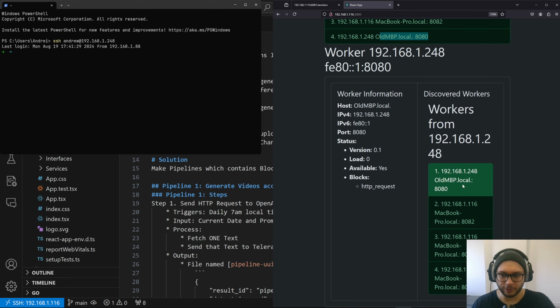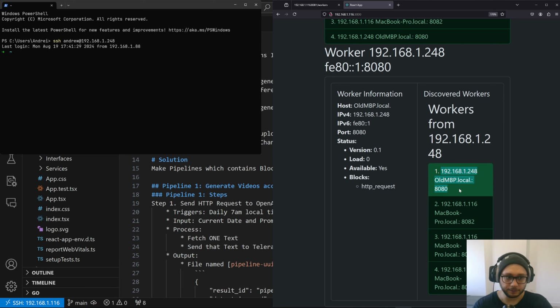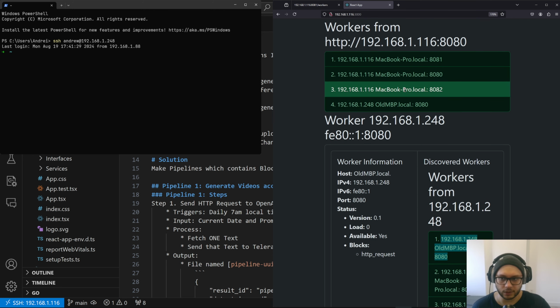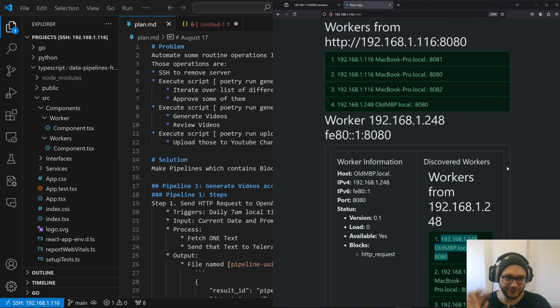And the old MacBook has every worker, including itself. That's important because if some operations can be done within one worker, why would I need to pass results to other workers, for example? That's what I've done this weekend. It's most of all discovery, and that's all. And maybe UI, just a bit of UI.